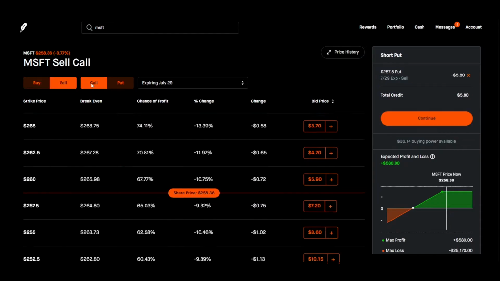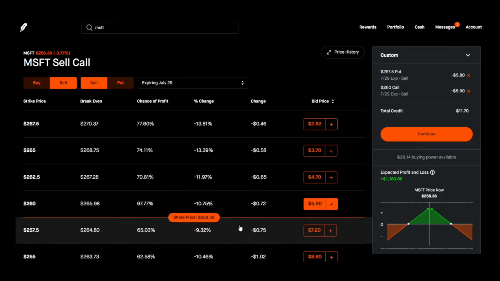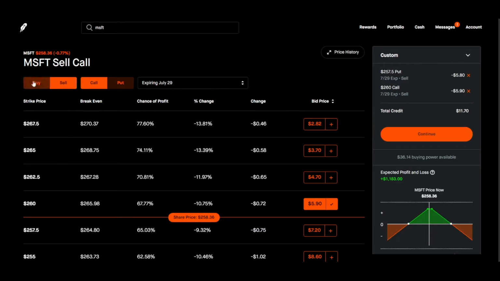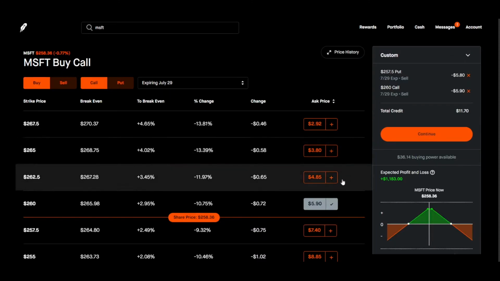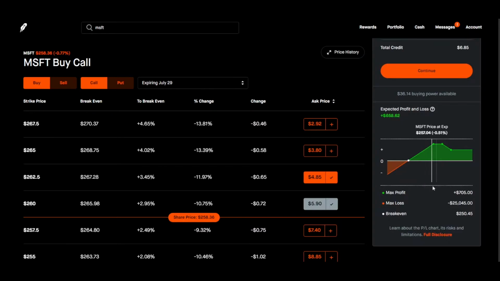Next thing we're going to do is sell our call on the other side of the share price, so that the call and put that we sold straddle this price right here. And then the last piece is we're going to buy a call one above those two. And so you're going to see something along the lines of this.